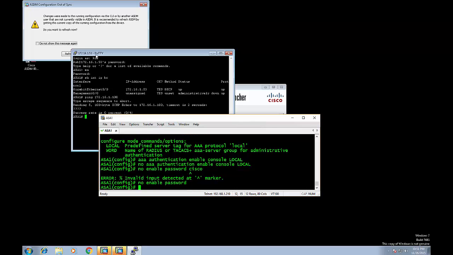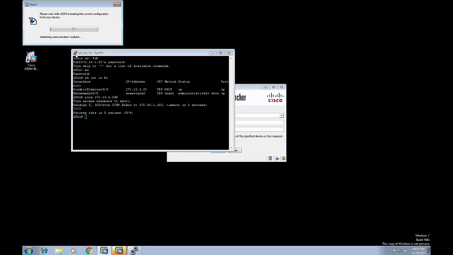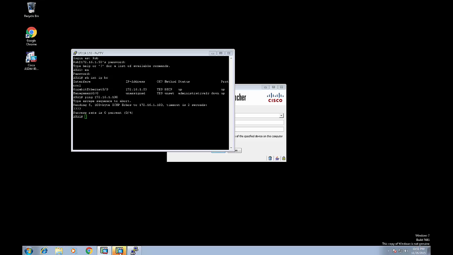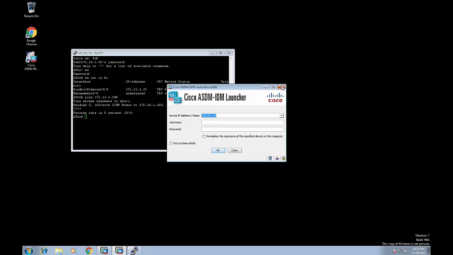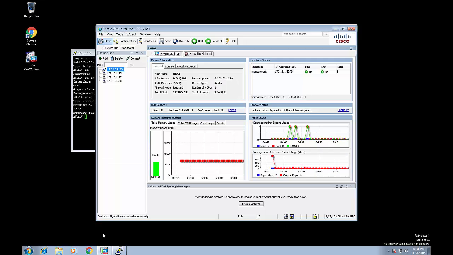So we're going to click on refresh now. So now we're in the same shape. Everybody's happy, and we're in good shape at that point. So this is the ASDM. It allows you to log in and take a look at this stuff and go from there.